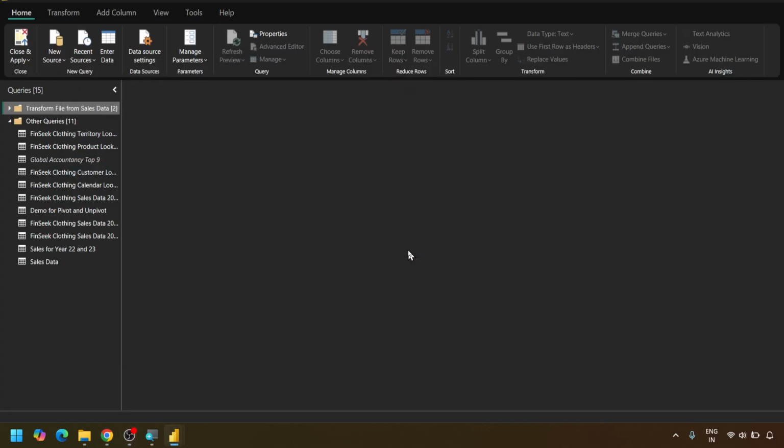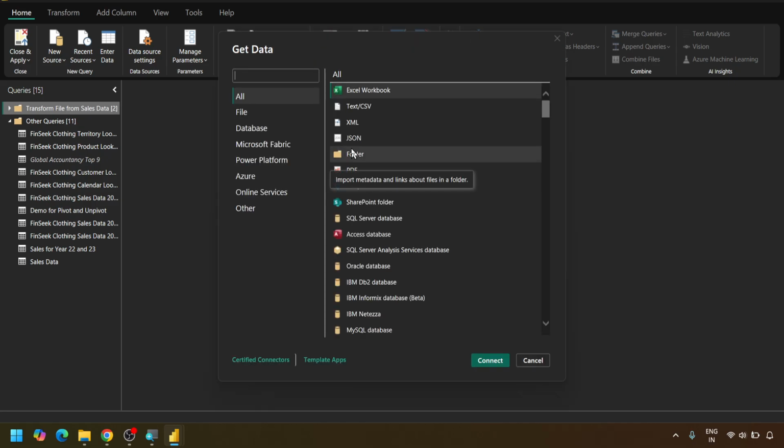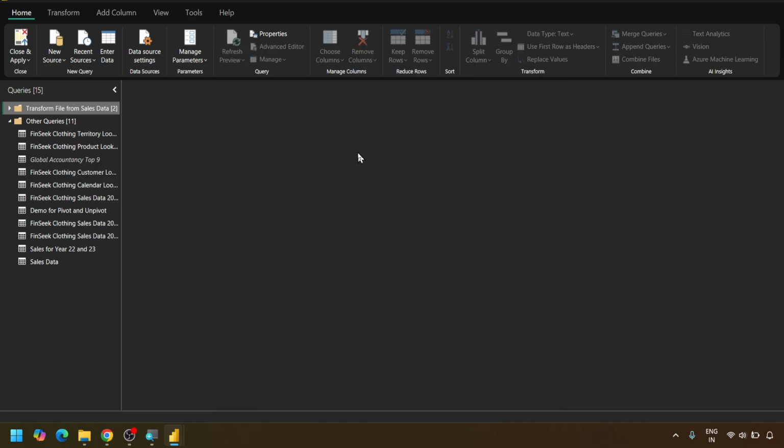So we come to Power BI and we go to our new source. Inside our new source there is a more option. We click on that. Inside the more option there is a folder option. We click on that. After that this is getting loaded.